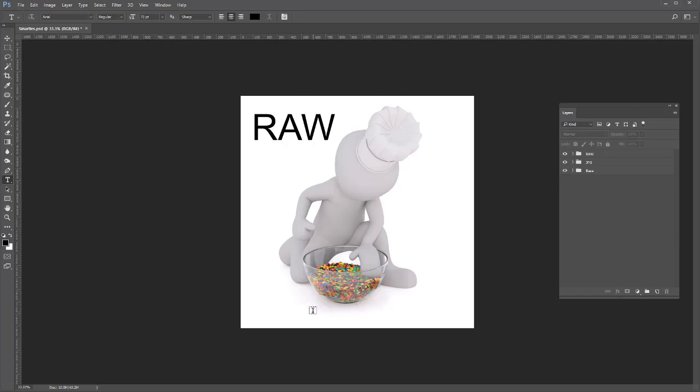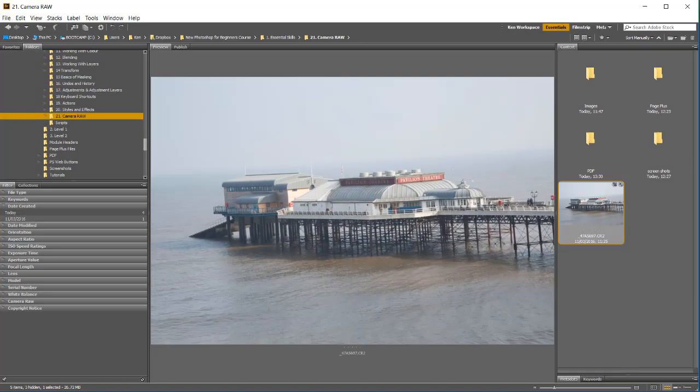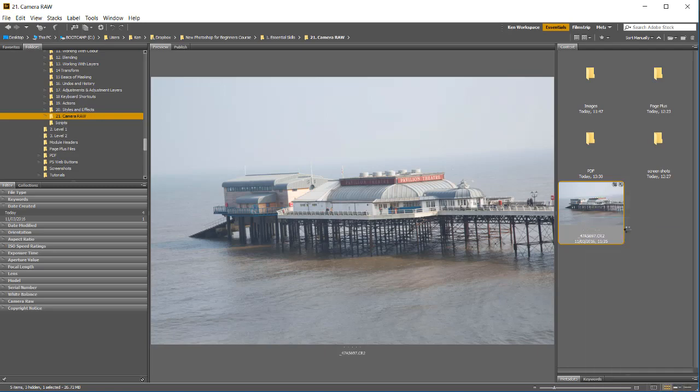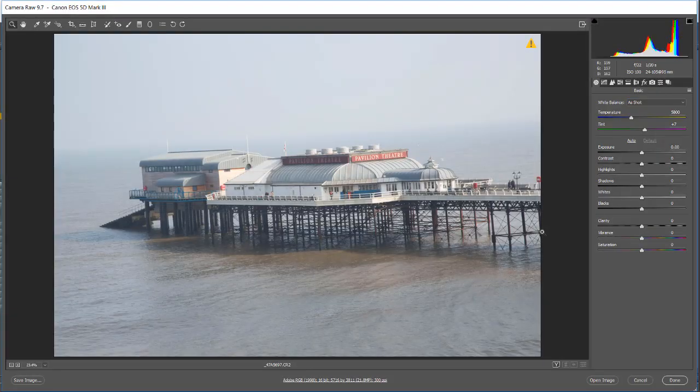Now whenever you open up a RAW file, it will open up into Camera Raw automatically because, as I said earlier, RAW files have to be processed before you can work on them in Photoshop. Let's take a look. Now I'm just going to open up Bridge, and here I've got an image that we're going to be working on. So I'm going to right click in the thumbnail and select Open in Camera Raw. And here it is, it brings it in.